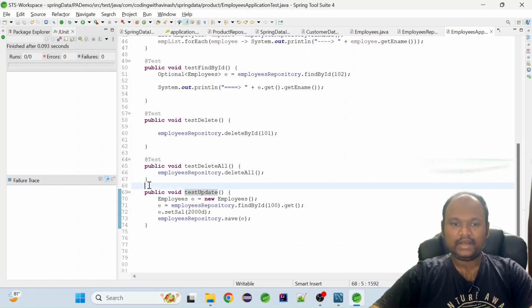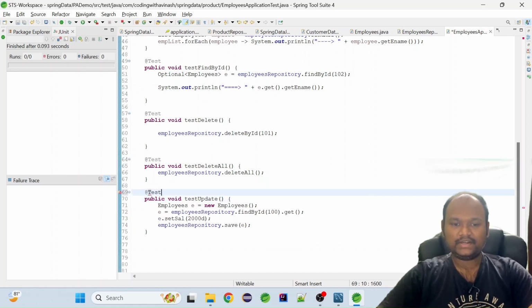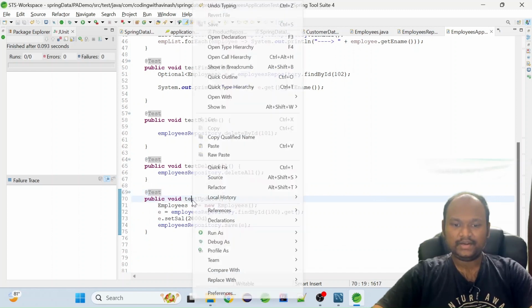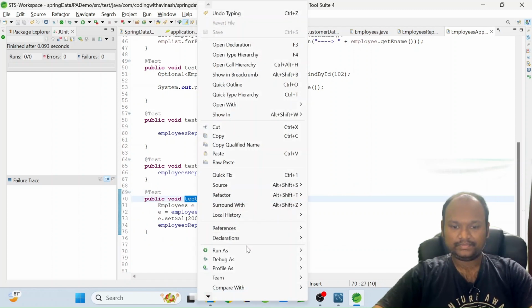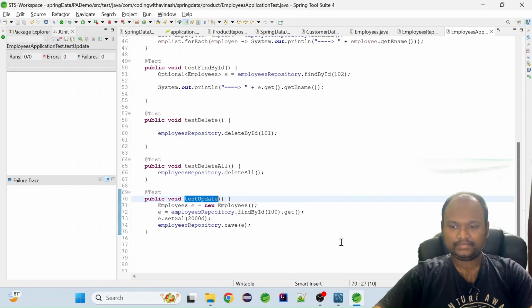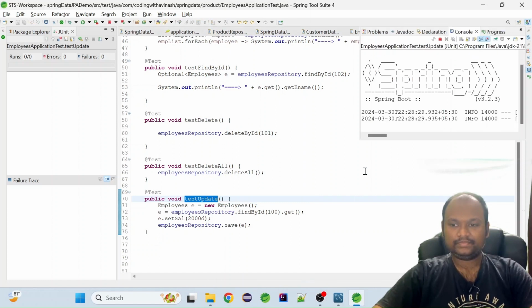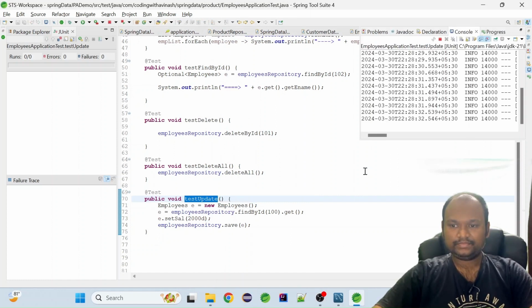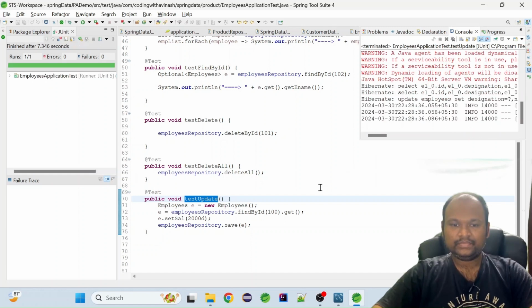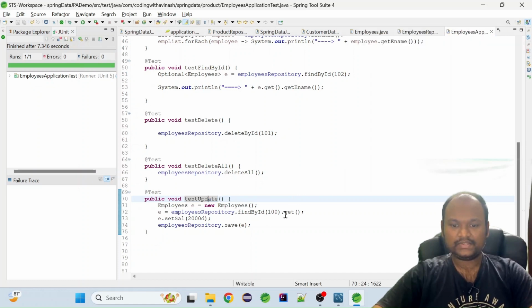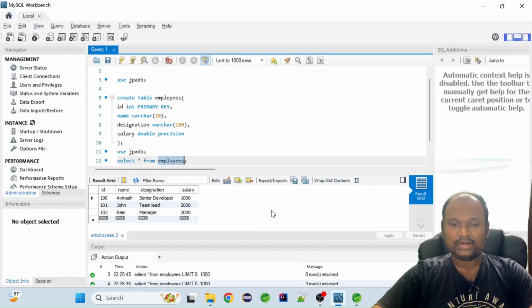I have again missed putting the @Test annotation, so let me add it and run it again. It shows green, meaning the test is successful. Now let's go ahead and see the record of 100. Previously it was 1000 and now it got updated to 2000.